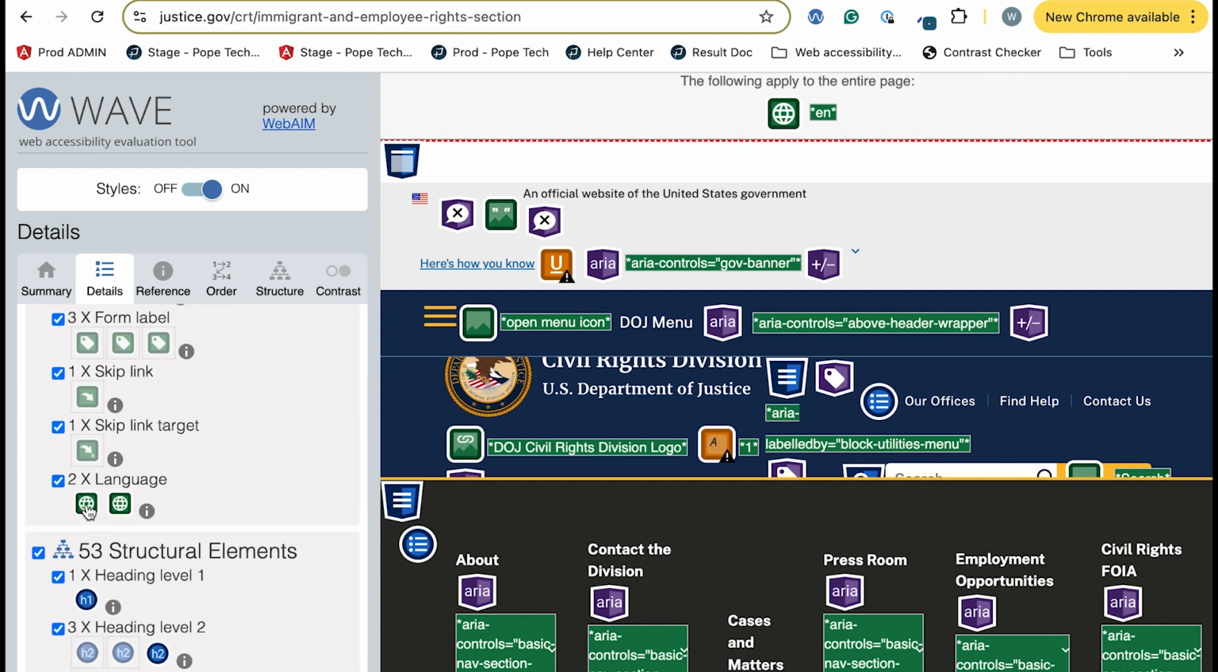Next, I'll select the language result icons to go to where it is on the page. The first one is my page's defined language. It's above the web page because it applies to the whole page. The language subtag is on the page next to the language result icon. It is EN, so this page's defined language is English, which is correct.